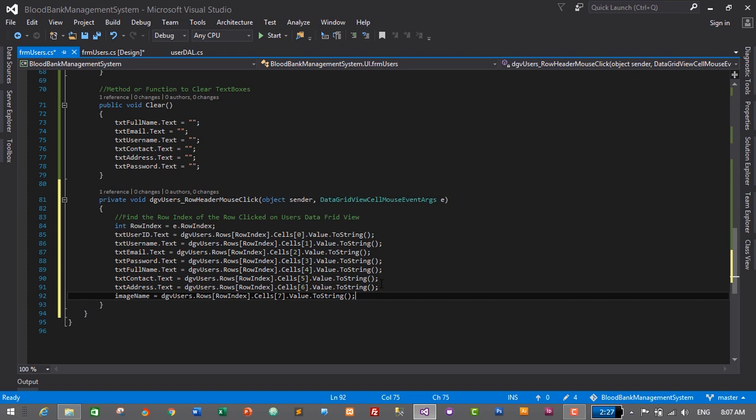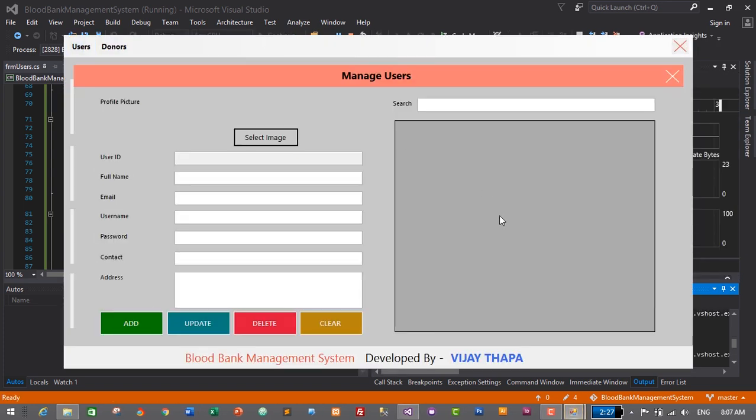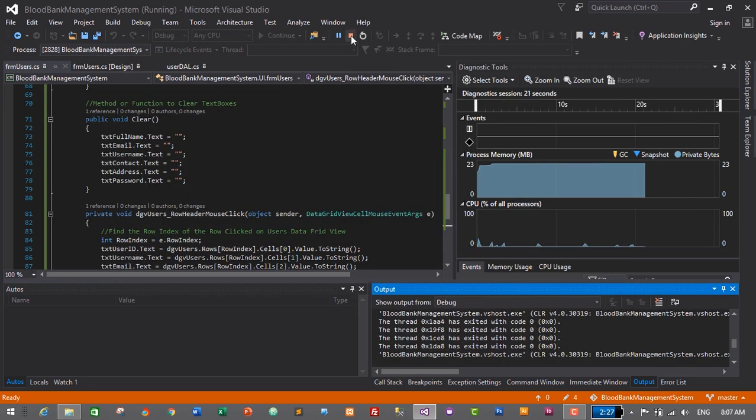So that's it. Now let's check whether the value will be displayed in our text boxes whenever we click on the row header of our data grid view. First of all, I will save it by pressing Ctrl and S, and then let's start our application. Let's go to users module, and I forgot to load the data grid view when the form is loaded, so let's add that functionality. Whenever the form is loaded, we also need to load the details of the users in data grid view. So let's close this application and add that functionality first.